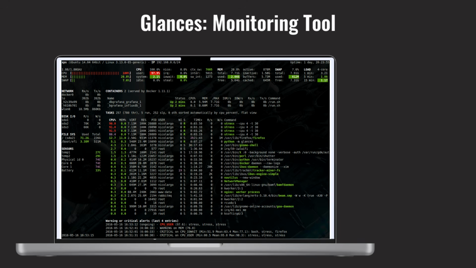Glances is your all-in-one system monitoring tool, displaying CPU, memory, disk, network, and process info in a single terminal window. With color-coded alerts, it highlights potential issues instantly. Monitor remote systems or export metrics to monitoring systems effortlessly. It's like having a dashboard for your Linux system, ensuring you're always in control of your system's performance.